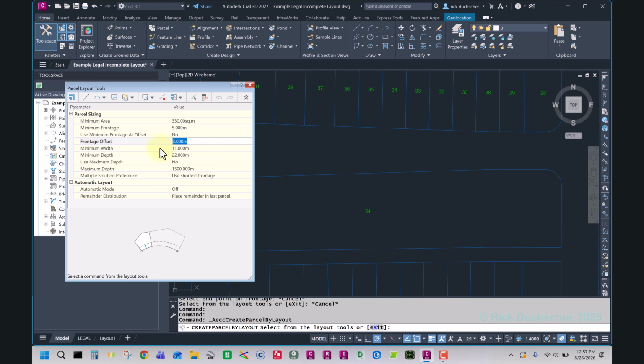So pop that in there, and then your minimum width, so whatever your minimum widths are for your lots, that's what it's going to use. And your minimum depths, if you have that parameter as well, you can set that in. And how your lots will be divided, if there's a discrepancy between the frontage and the area, you can tell it which one will take precedence. In this case it'll be the shortest frontage.